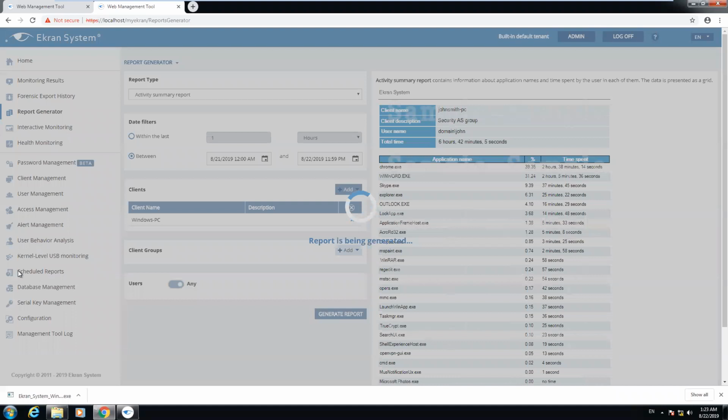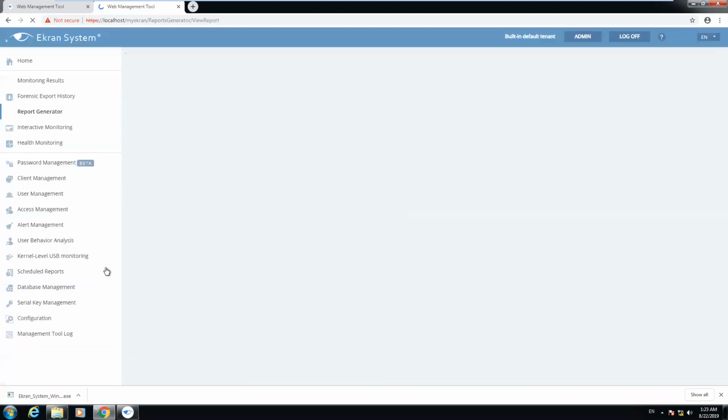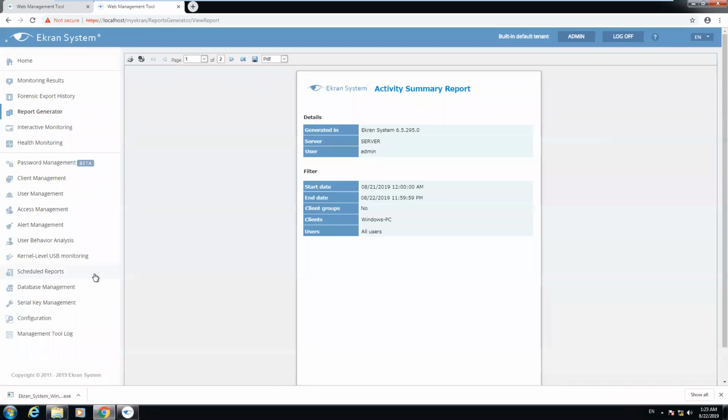Also, there is such a thing as a scheduled report. It allows you to generate and send reports automatically, daily, weekly, monthly. For example, you can select how many reports you would like to get every Sunday at 6 p.m. and the system will automatically send all these reports to your email.